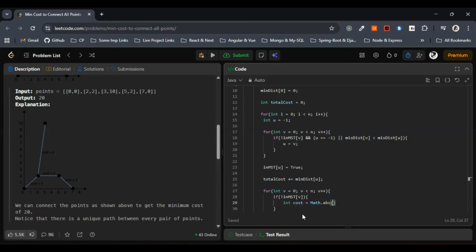Just give me a second here. I hope this works. Let's see. I can just write it this way: points of u0 minus points of v0. The third one here would be math dot absolute of points of the same thing.